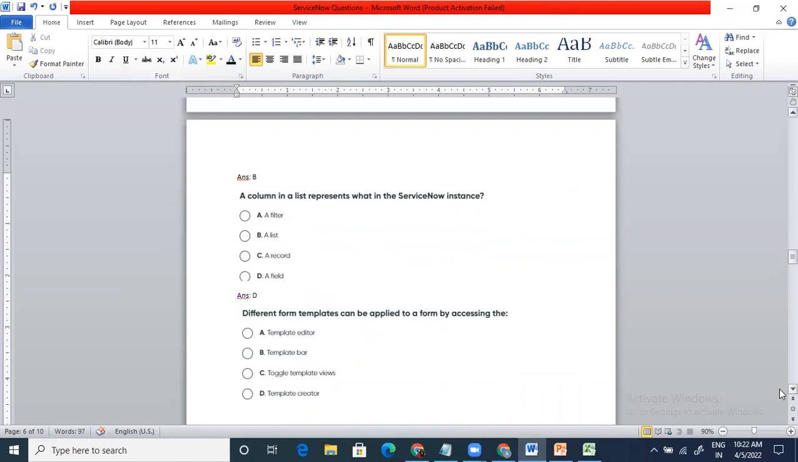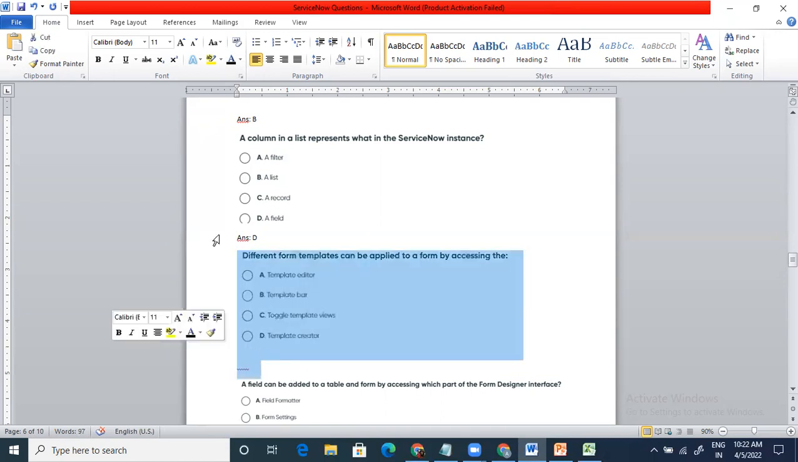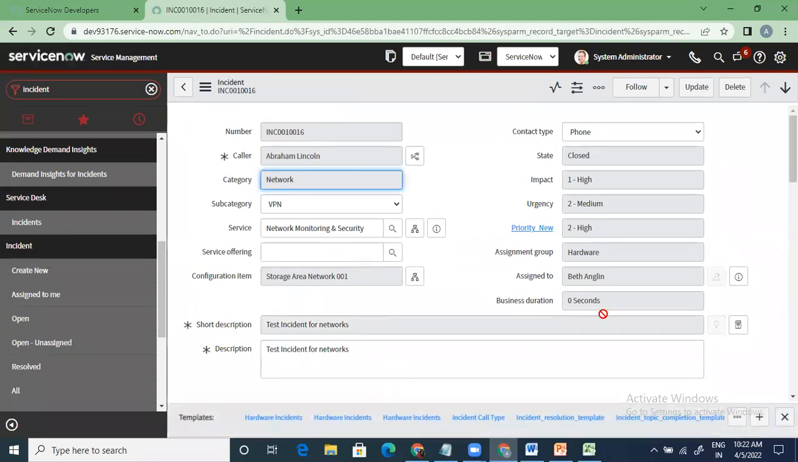Different form templates can be applied to a form by accessing the form templates. They're not talking about creating a form template. We're talking about applying a form template. So template editor is for creating, template bar is for applying the form templates. Double template views just shows you how many templates are available, right? Template creator, no. So the answer is template bar, which is used to apply. For example, if I were to go here, like I want to say apply this template, then this is the template bar which I'm talking about. Now from here, you can apply any template, whatever you want to apply.